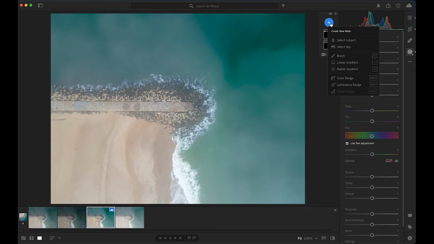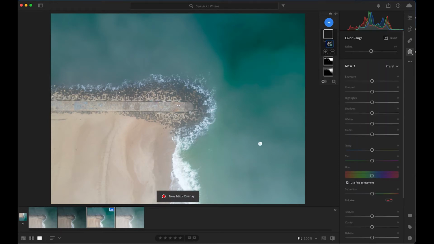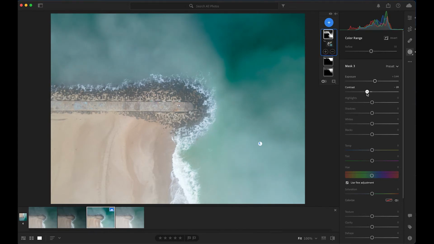We're going to do the same thing. I'm going to add a new mask. We're going to hit our little plus sign here. I'm going to mess with the color range of our fog though. So I'm going to click on color range. And then I'm going to select a portion of our fog. I'm going to add a little bit of exposure to it. Make it pop out a hair. I'm also going to bring the contrast down a tad.